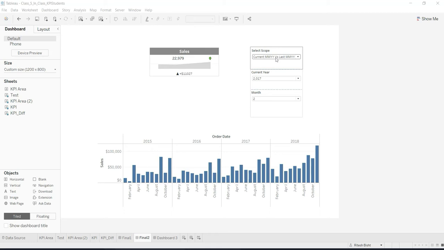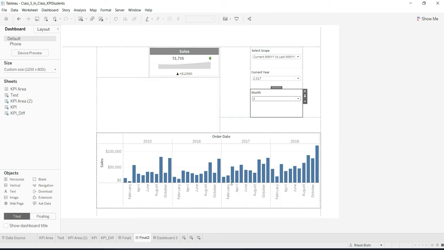If you select the scope current month year versus last year month year, it would consider both year and month. For example, 2017, and I say third month, or say March of 2017. Whatever value that you see over there is the sales for March 2017. That you can see over there as well. So it shows me that it has gone up with respect to the last year.